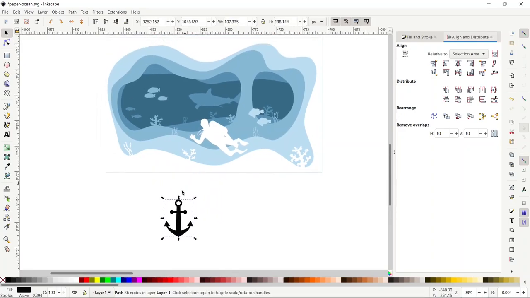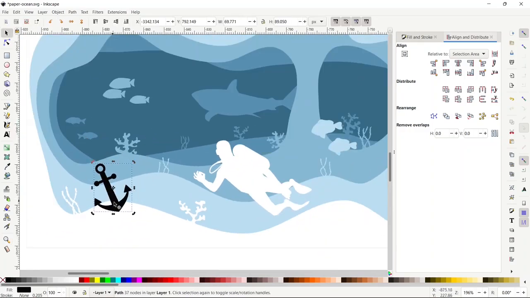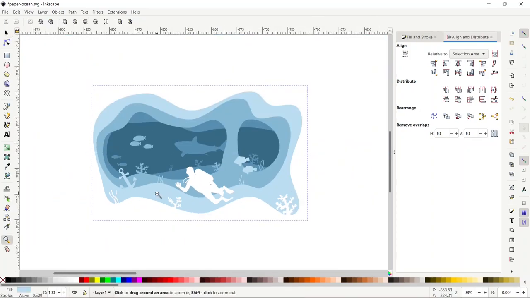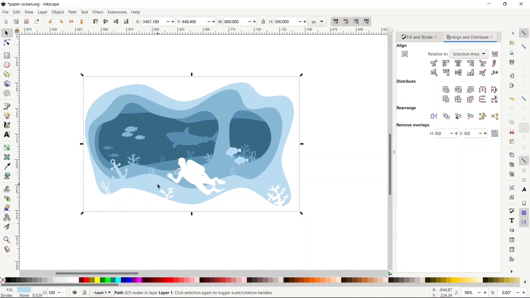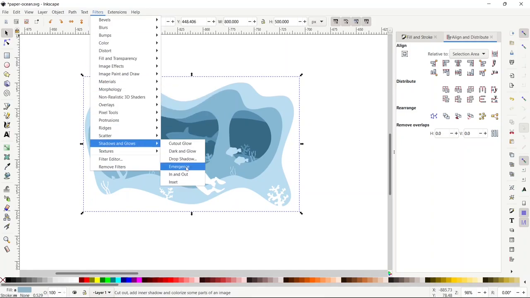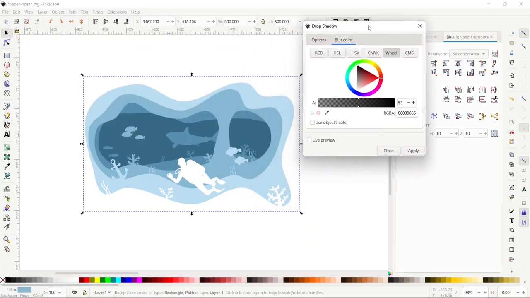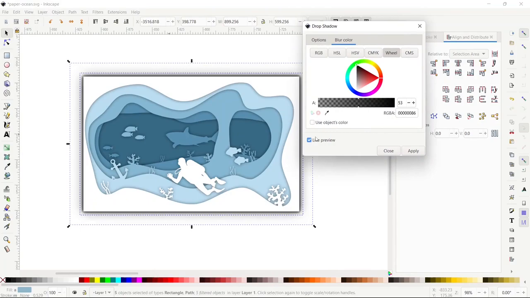Now place it within the seam as we have with all the other drawings. Finally, we will add the 3D layered effect by using a drop shadow in the filter menu. Go to the filters menu at the top, select shadows and glows, and then select drop shadow. Make sure to check live preview in the open window.